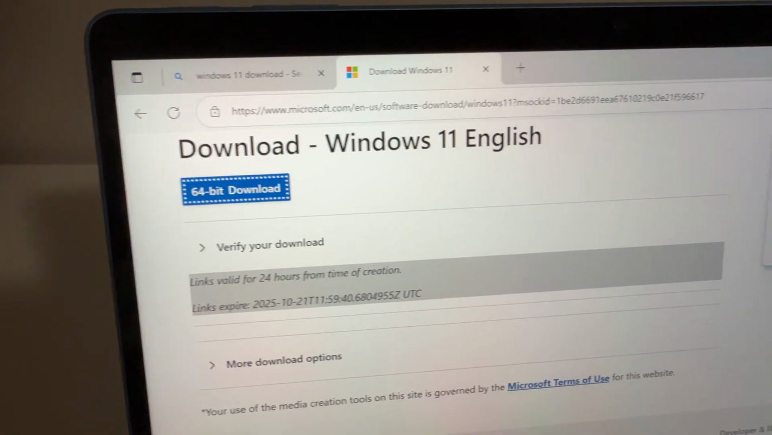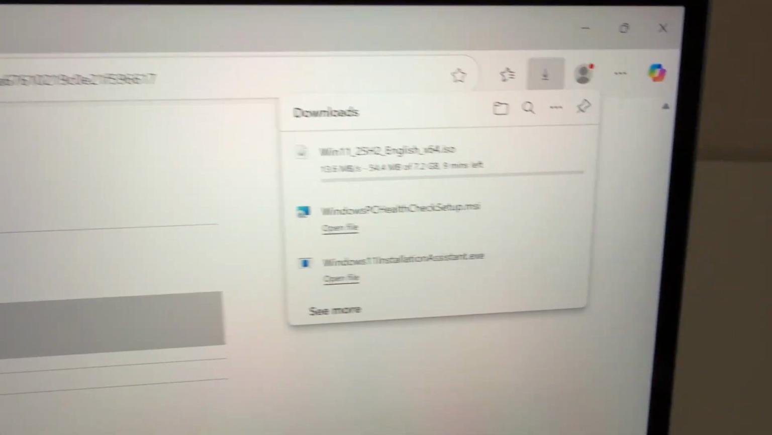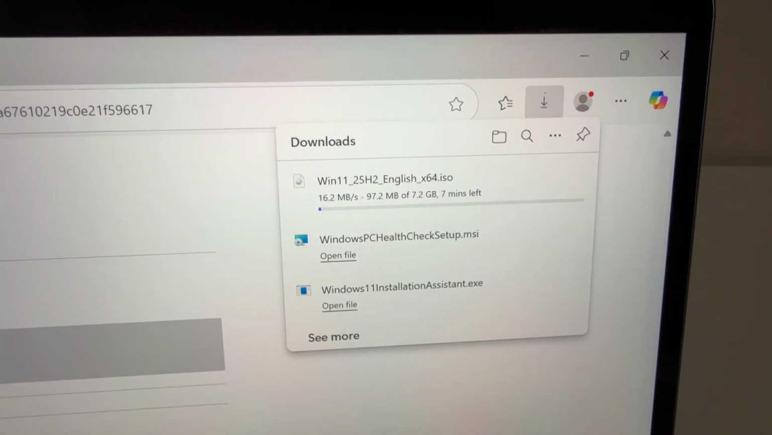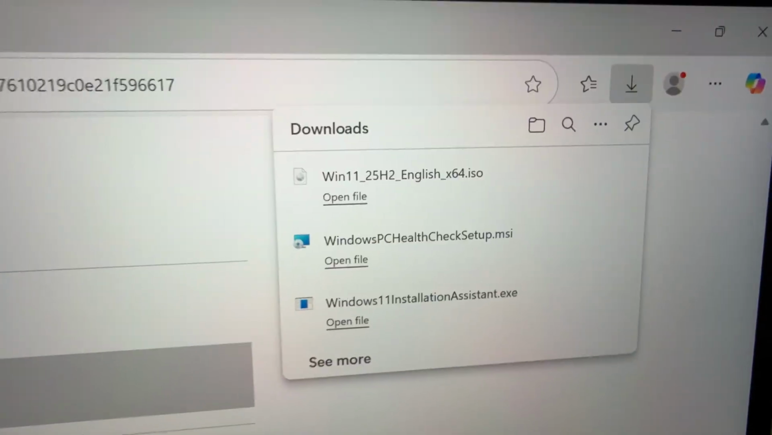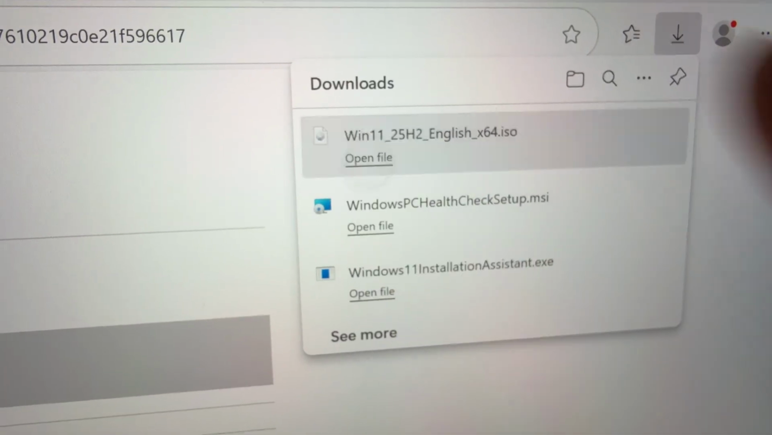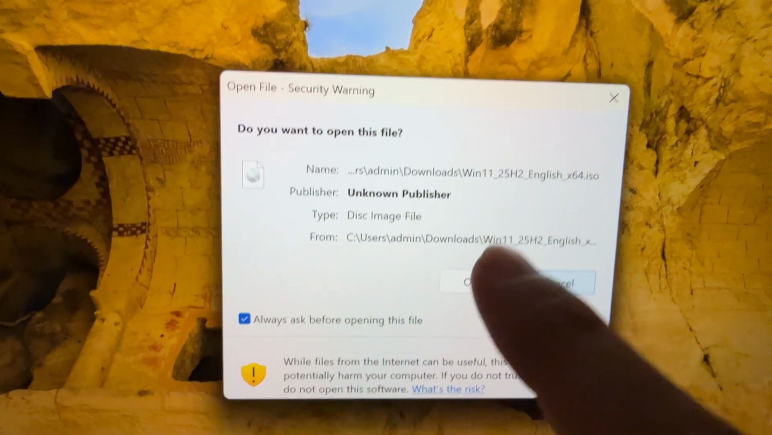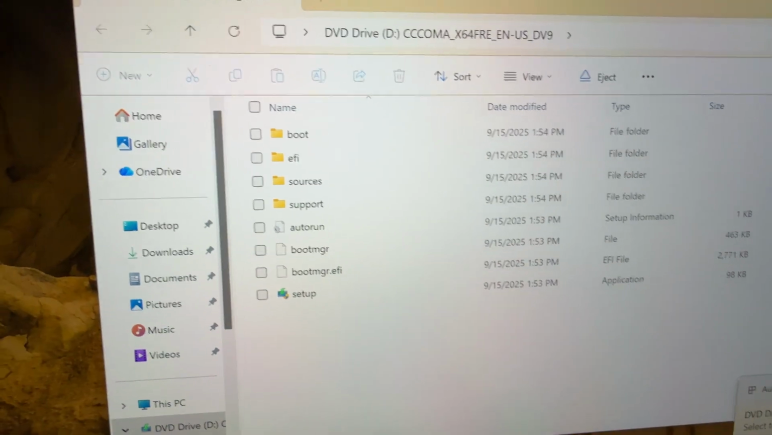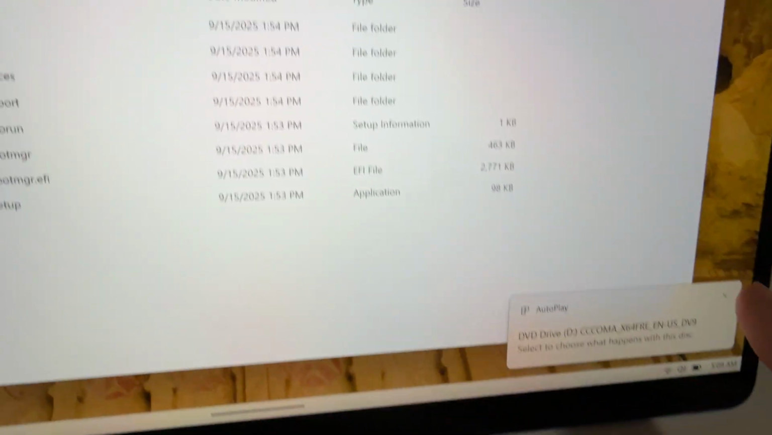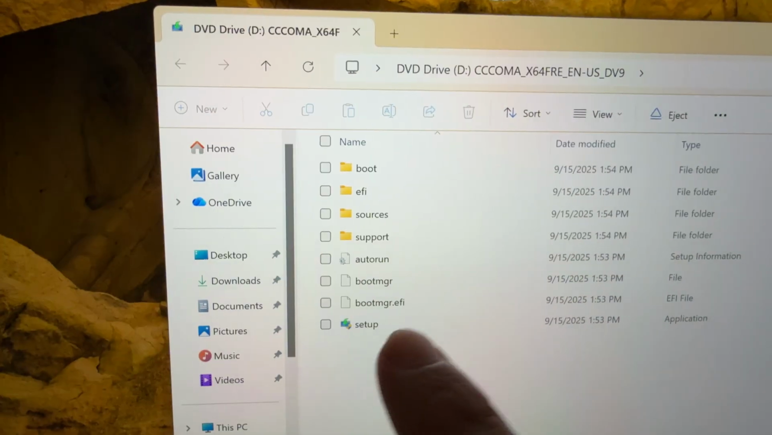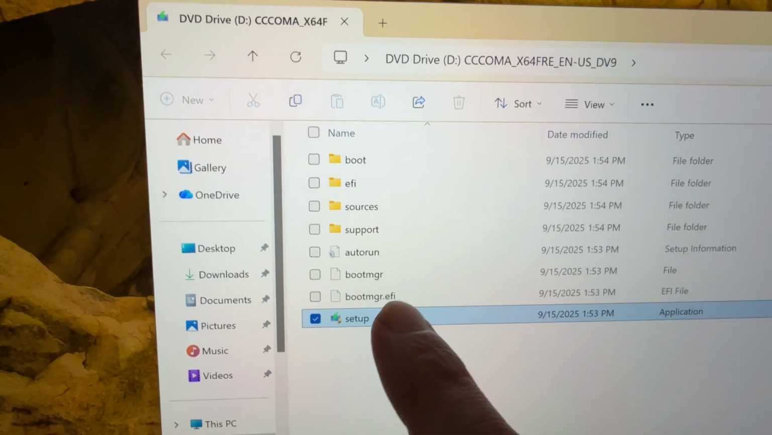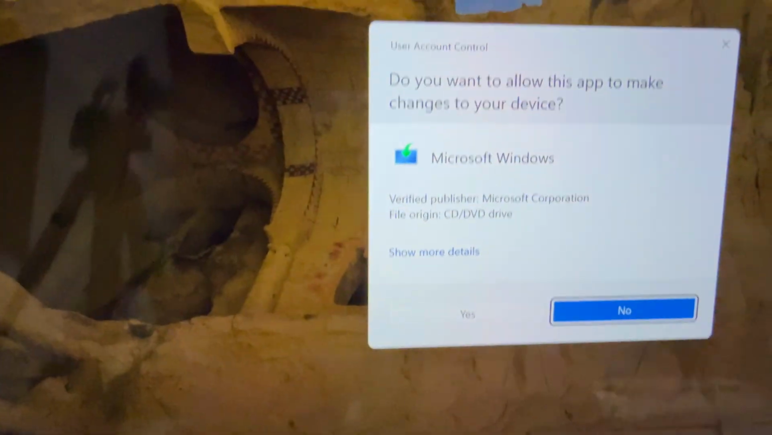Now this will take a while because it's a huge download. Let that download. When it's done, we're going to click on this file twice to open it. This will also take a while because it's a large download that it has to verify. Click open, then. Now double click on the setup file here. Confirm this by hitting yes.